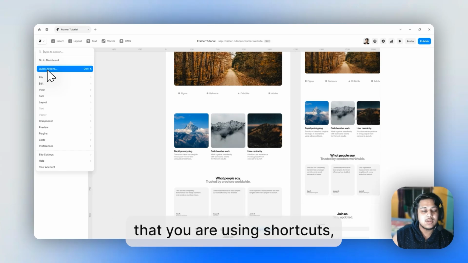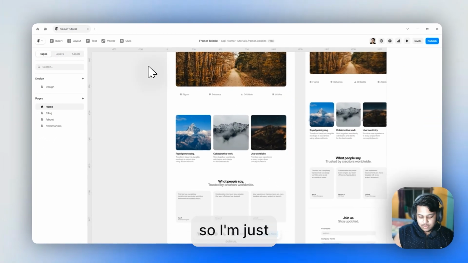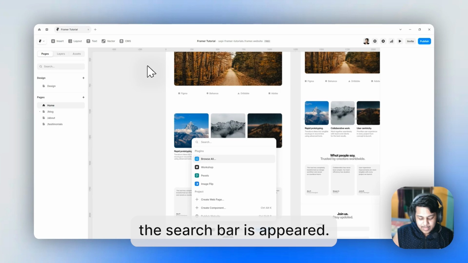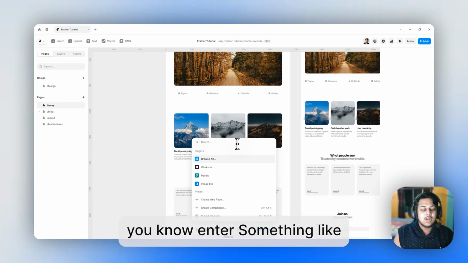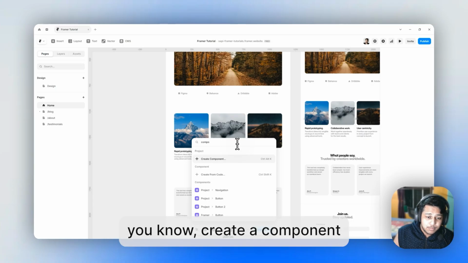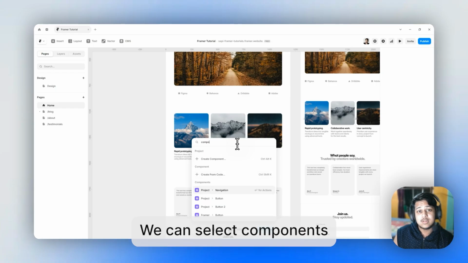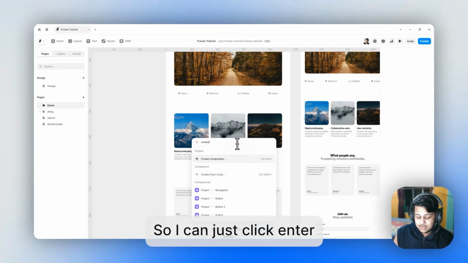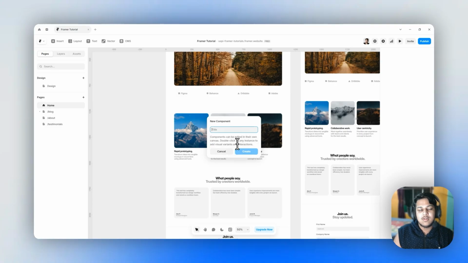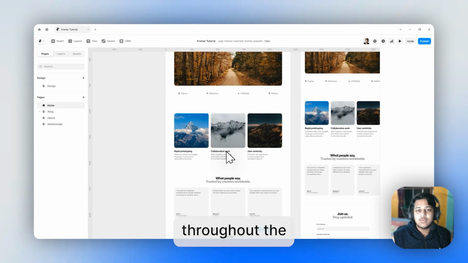Obviously, keep in mind that you are using shortcuts, not using the mouse. Okay. So I'm clicking Control plus K like this. You can see the search bar has appeared. And now if I enter something like component, we can create a component, or create a component from code. We can select components from the assets panel itself, as you can see. So I can click enter and we are good to go. And then we can name it, and that's all. So this really helps to boost your productivity throughout the Framer project itself.